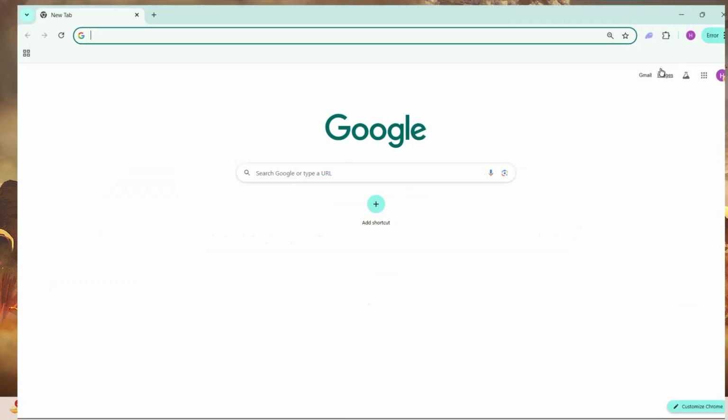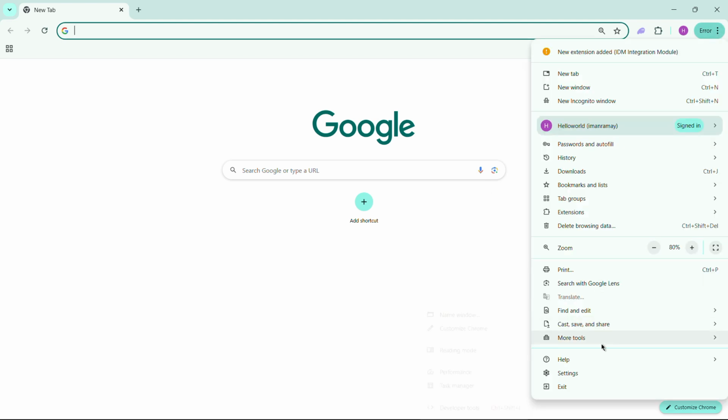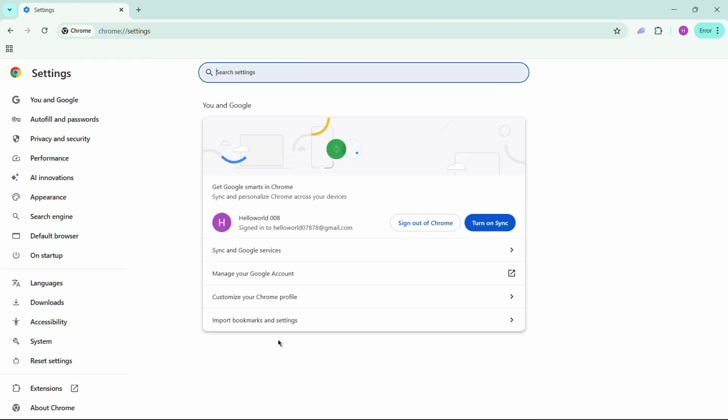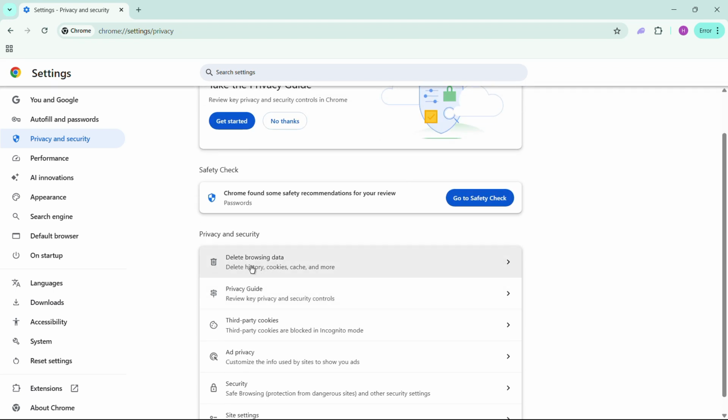Maximize the Chrome browser window. Now, click on the three dots in the top right corner. From the drop-down, scroll down and click on Settings, the one with the gear icon. On the left sidebar, click on Privacy and Security, the one with the shield icon. Under this section, click on Clear Browsing Data.